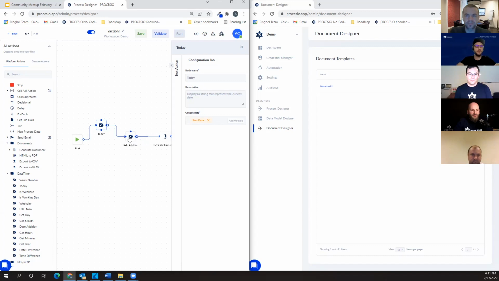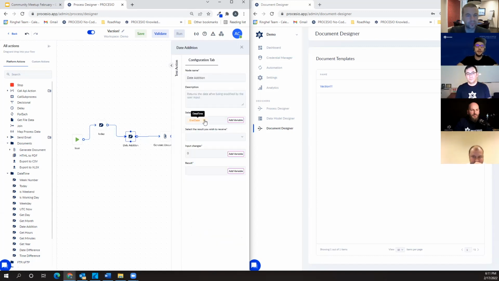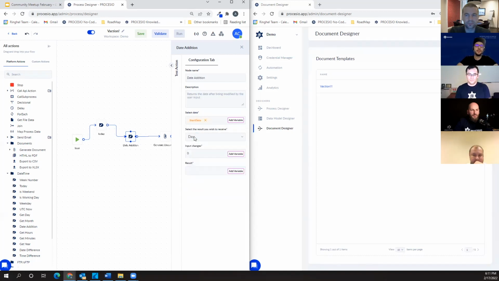So 17th of February, nothing too special. And on the end date, I'm adding again the start date, to which I'm adding 3 days. And 3 days will be added to my end date.